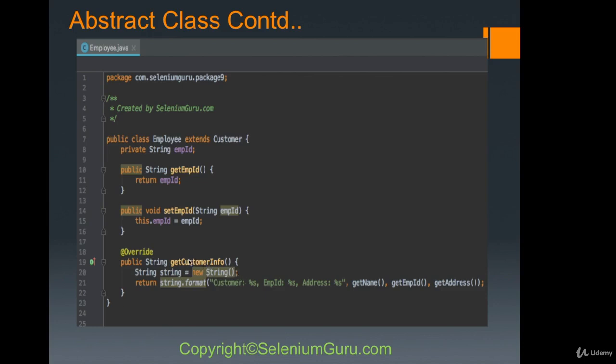So I had get customer info method in the customer abstract class. So basically I'm overriding that. Here I said public string get customer info, and here I've got this implementation inside this method. And the abstract class did not have that, right? Basically it's saying string equal new string.